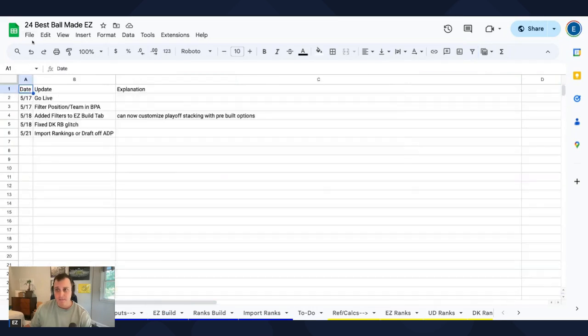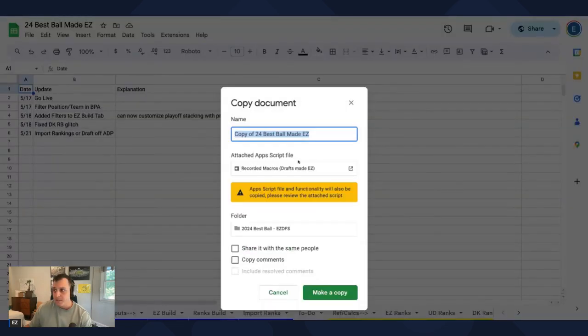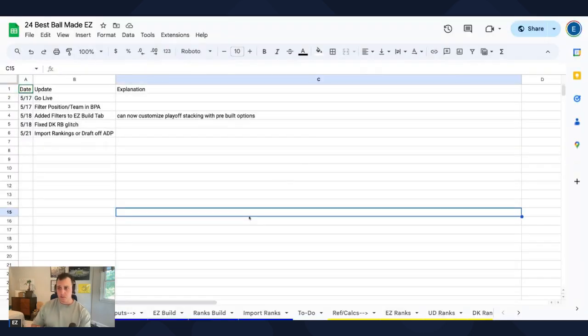But the first thing that you ought to do is to go to File and make a copy, and save this on your local drive here. So then you have access. You'll be able to override and write things as needed.